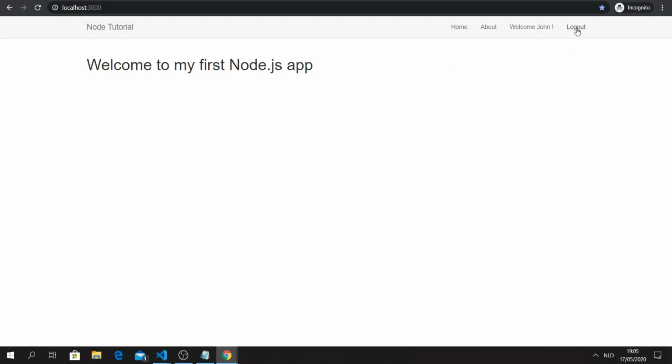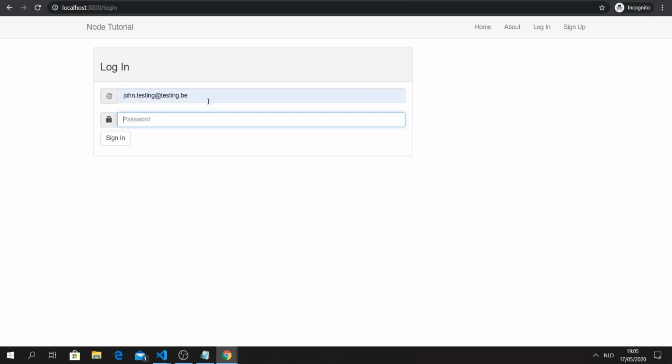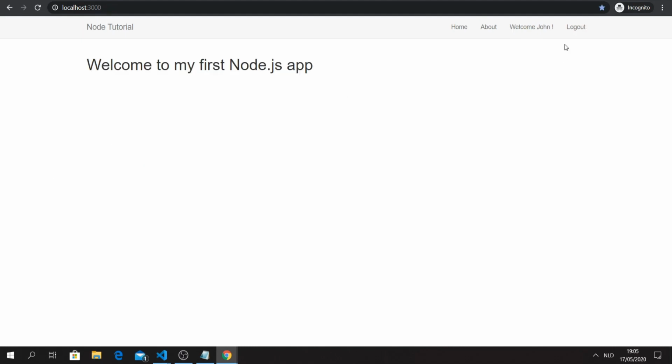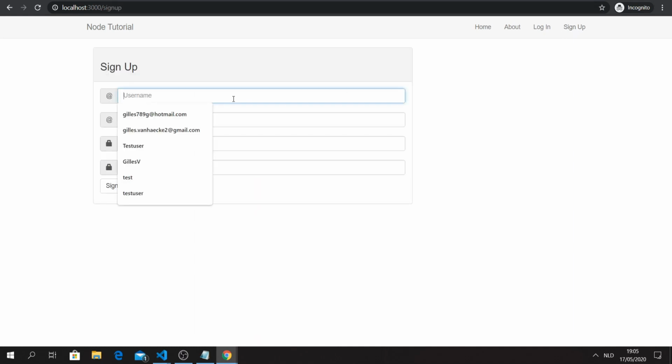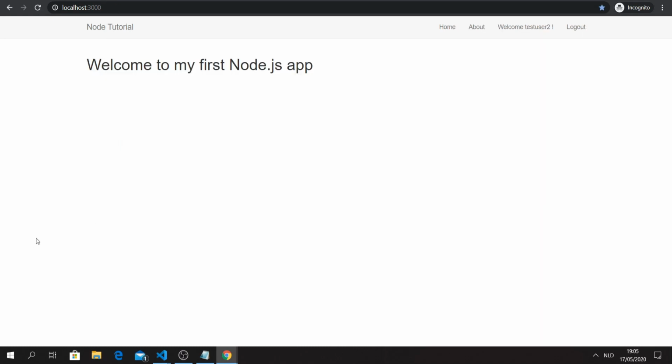So we're logged in here. I click log out. I'm logged out again. I'm trying to log in again. Testing as my password. Sign in. I'm logged in. Log out. For the sake of it, I'm going to make another user now. So I'm going to say test user2 and testuser2@test.be, whatever. And then we say testing, sign up. Okay, bam. Welcome test user2. That's it. That was it. And it works. And I can log out again. And now I can switch in between.